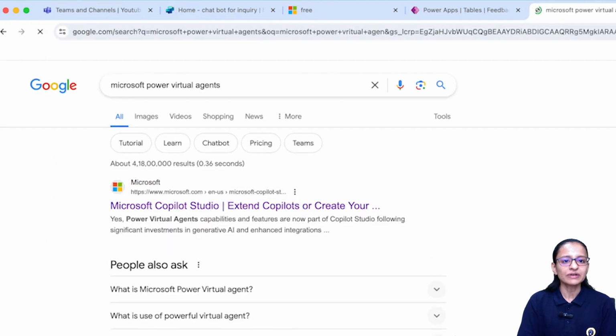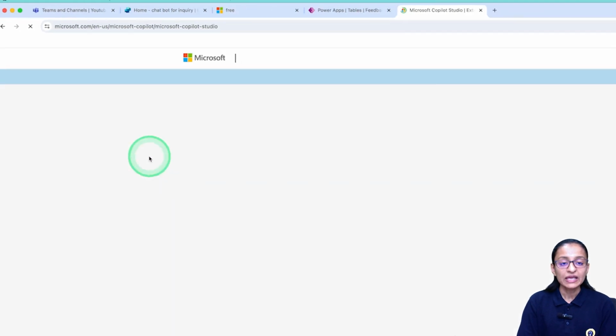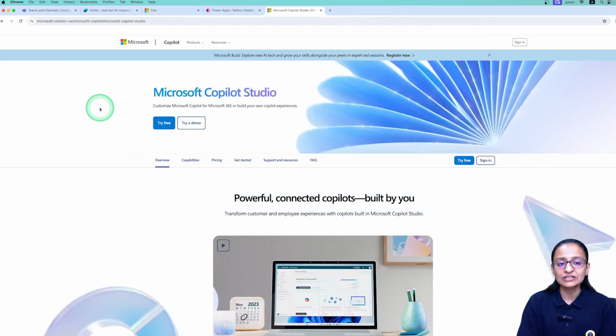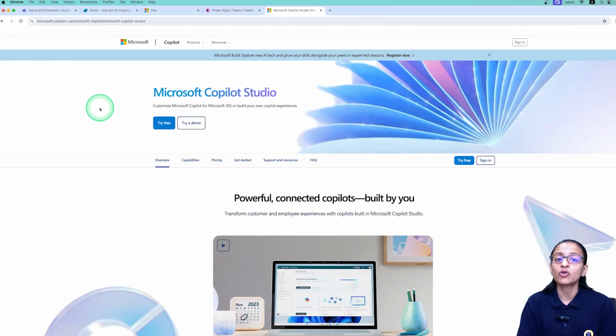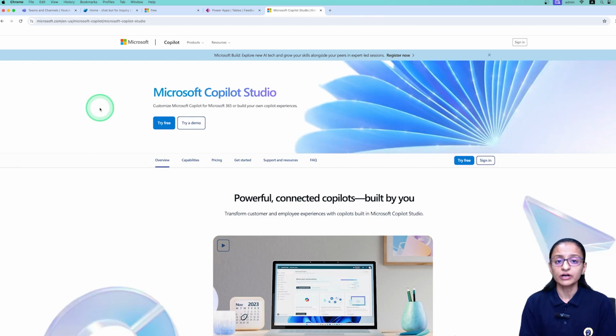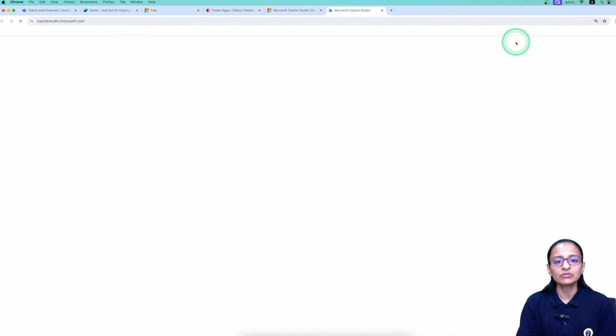Then once you write it, you will get the first link, that is Microsoft Copilot Studio, or extend Copilot or create your own account. So you need to click on the first link. If you are new, it will ask you to register, and if you already have an account, either a work account or a school account, you need to click on sign in.